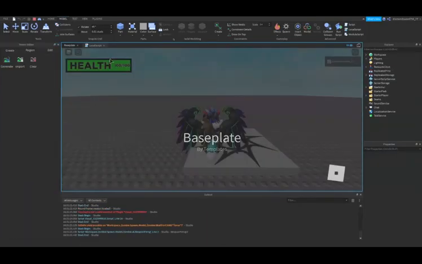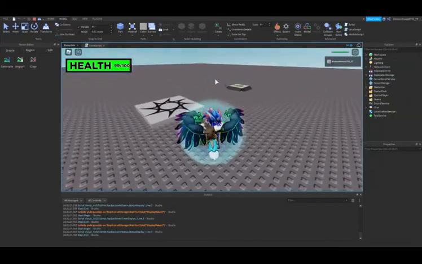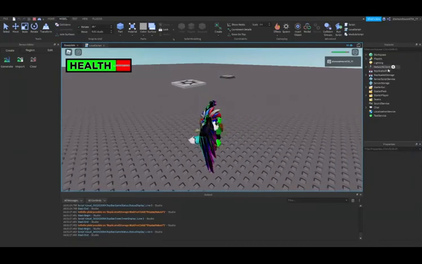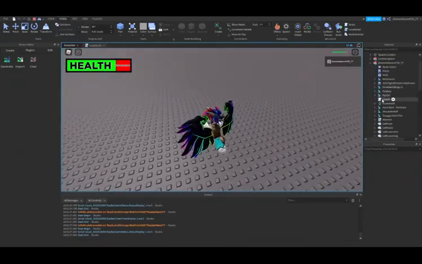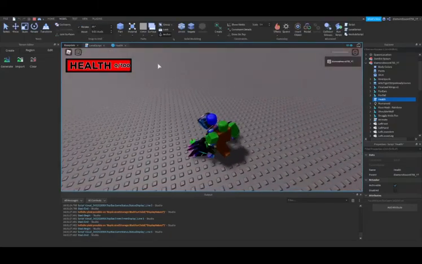you can see the zombie should spawn. There we go. And there you go, you can see, oh gosh, that's not supposed to happen. The reason why that is happening is because if you go to your player here, you see they have a script that comes with your character called health, and this is what's causing that problem.